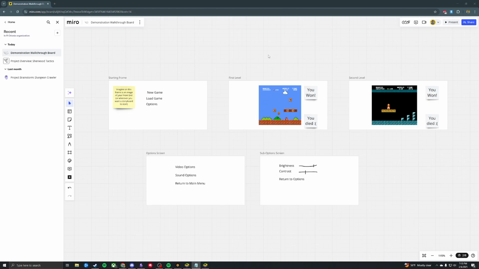So here are the tools we're going to use. First, frames. Frames in Miro, each frame is a way of designating an area to be looked at. So we're going to use frames to represent each board of the storyboard that we want to present.